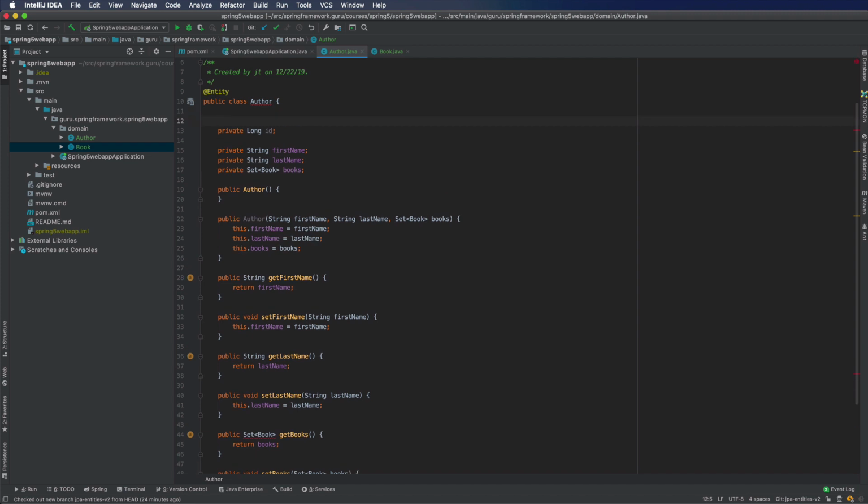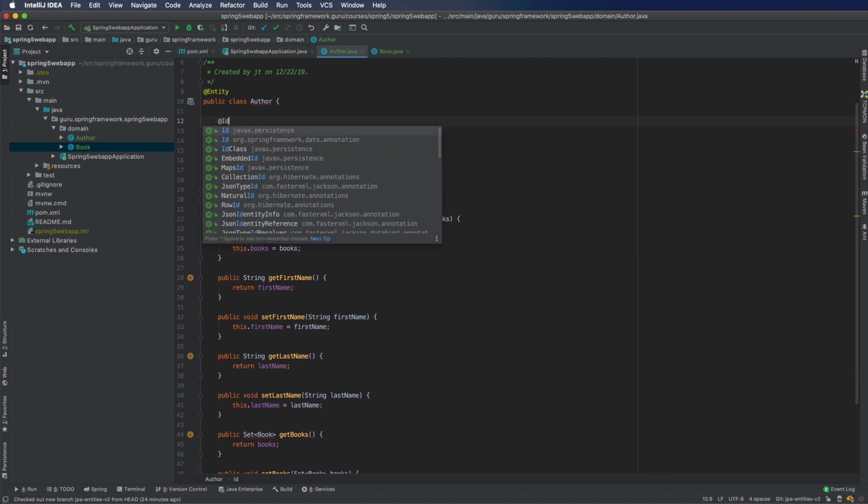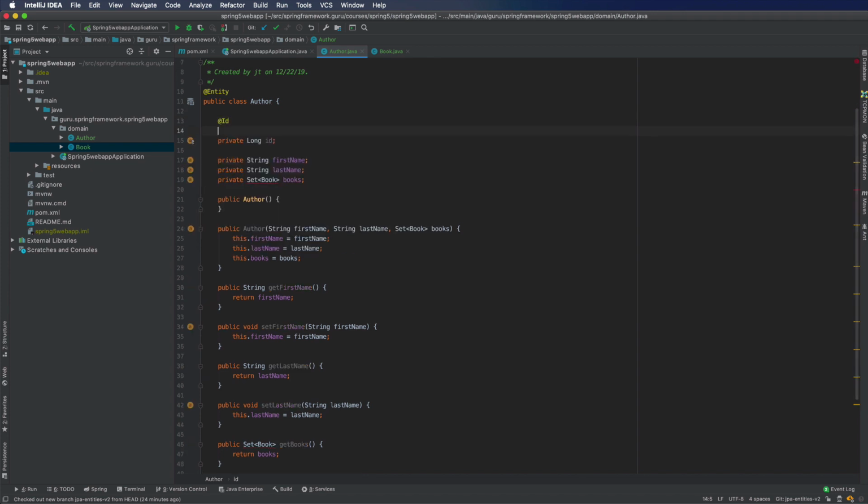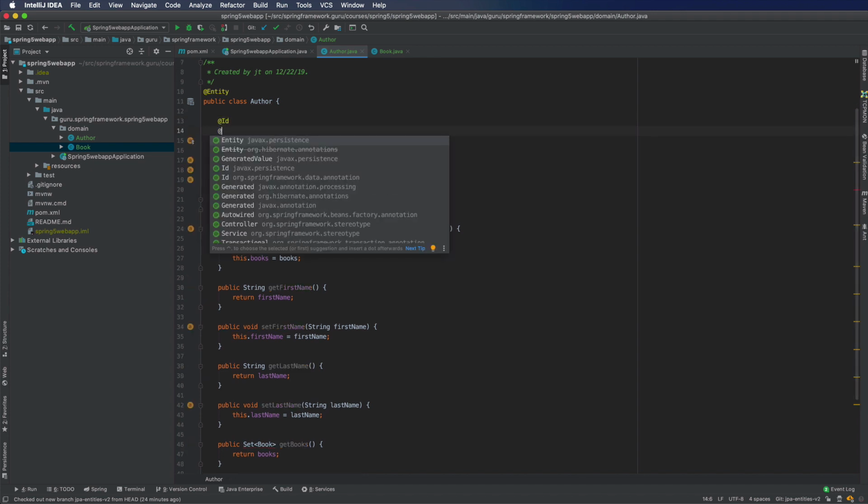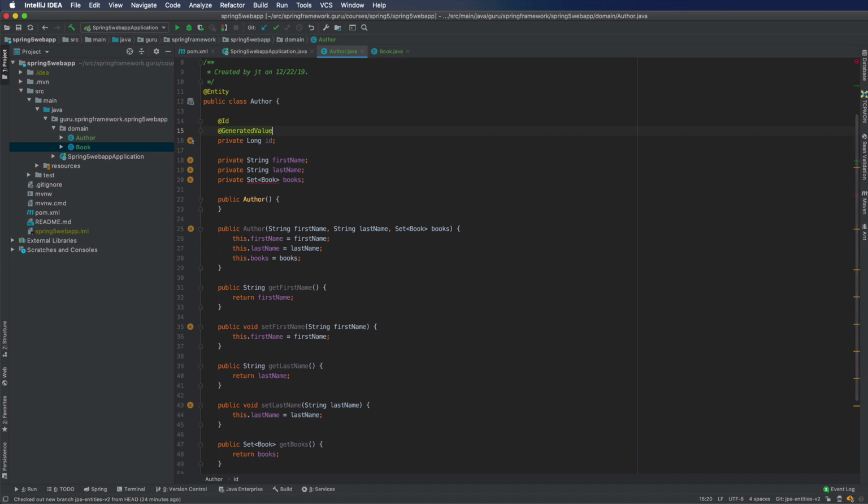Now what we want to do is annotate this as the ID. Again, that's out of the Javax Persistence package. And we need to tell Hibernate how it's getting generated. So we're going to say strategy, GenerationType.AUTO. And what this means is that the underlying database is going to be providing the generation of this.